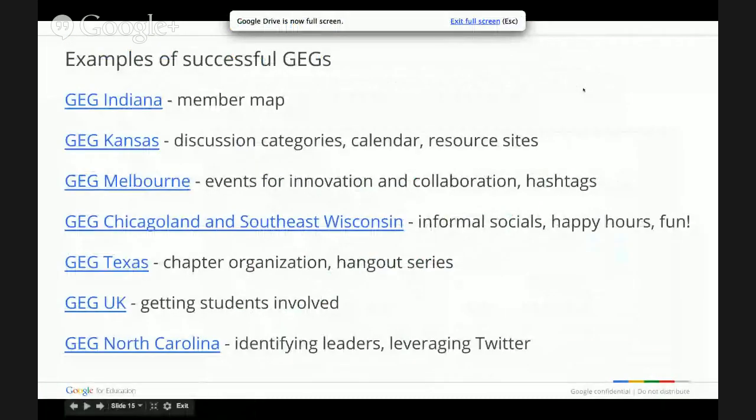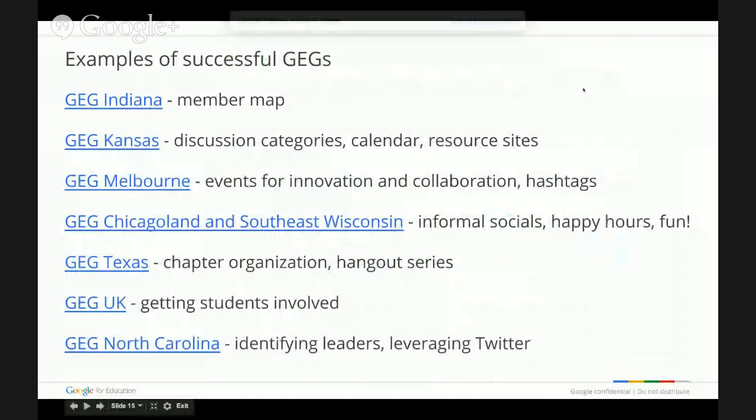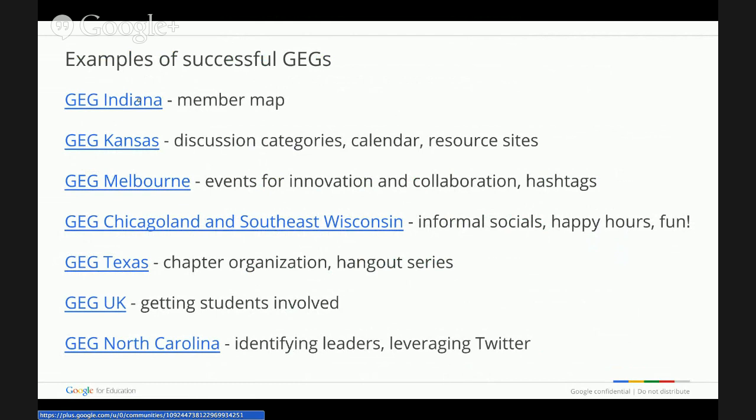All right, so now to just show you some examples of really great things we've seen from GEGs. And this is just a sample. We couldn't fit everything that we've seen that is amazing here, but we wanted to provide some examples that we thought were helpful. So I mentioned the member map earlier as a really nice way to organize and know who's who in the community.